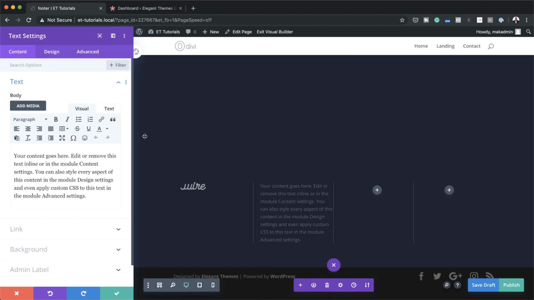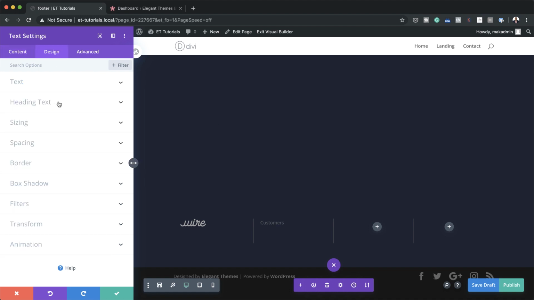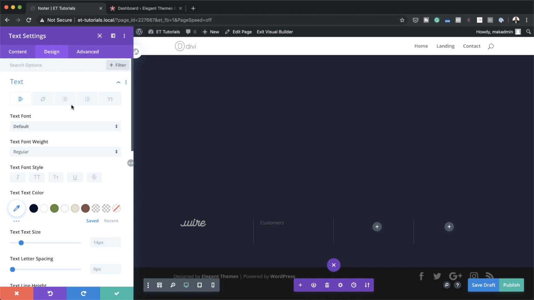And in here, we're just going to add some text which says customers. But of course, in your case, you can add whatever you want. Now let's go to the text settings and customize this text. All right, so let's start by changing our font.